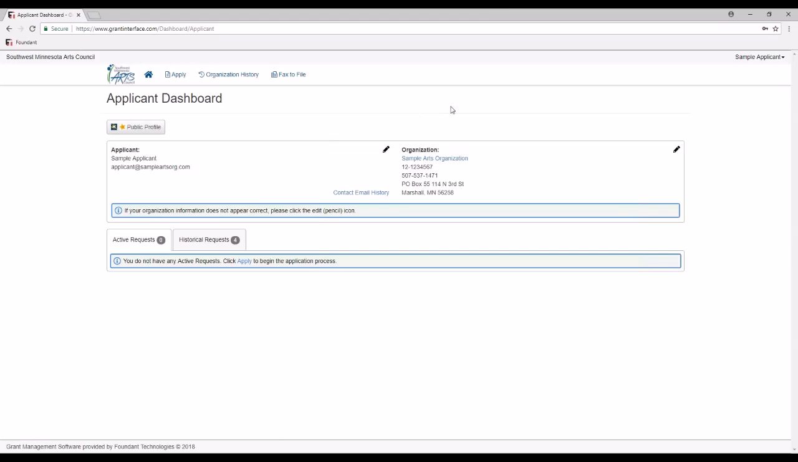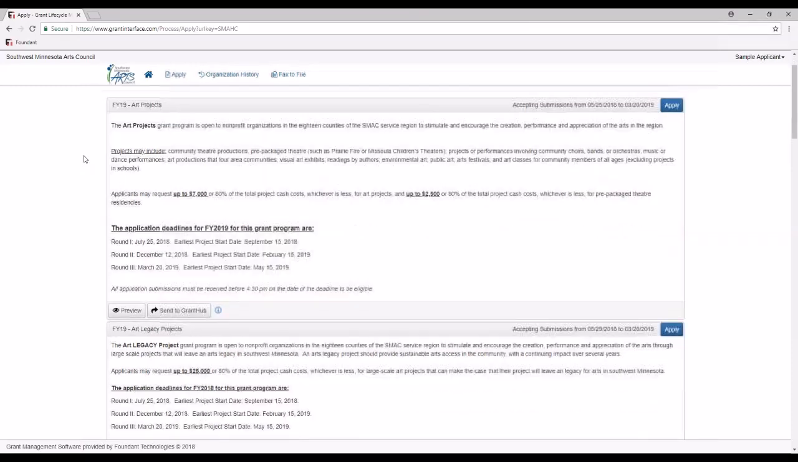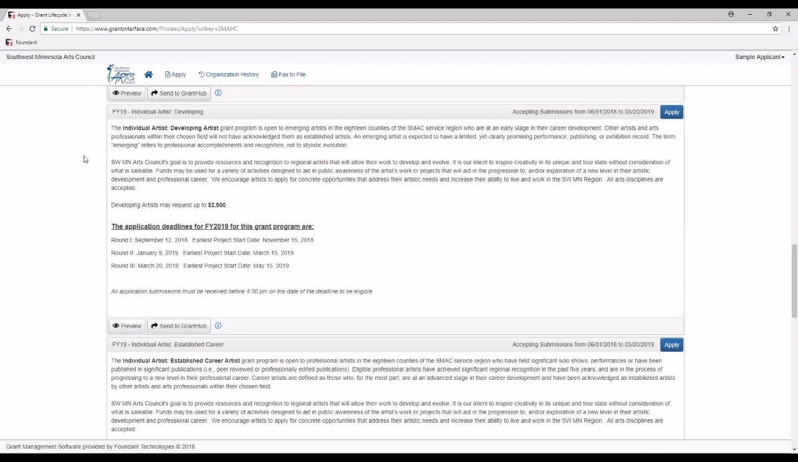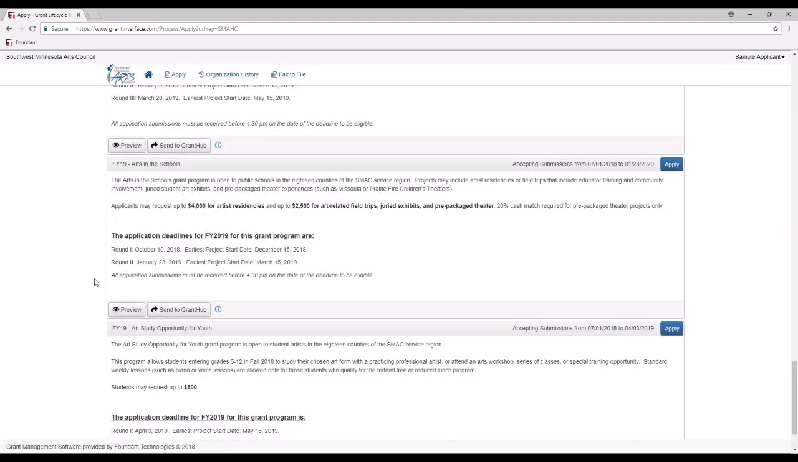All right, so if you have previously had an account and logged in, you'll come to the applicant dashboard, and then you'll need to click this apply button up here. If you're a new applicant, you will come directly to this apply page. And you'll scroll through and find the application that you're looking for. Arts in the Schools is quite a way down. Here it is. If you want to preview the application first, you can click here and just look at it. But if you're ready to go, hit the apply button.